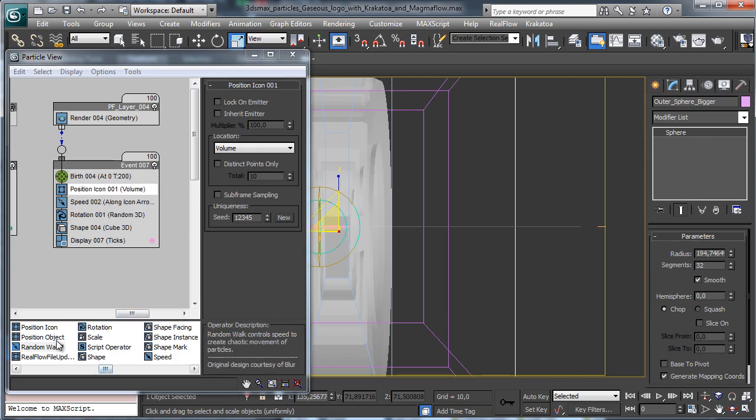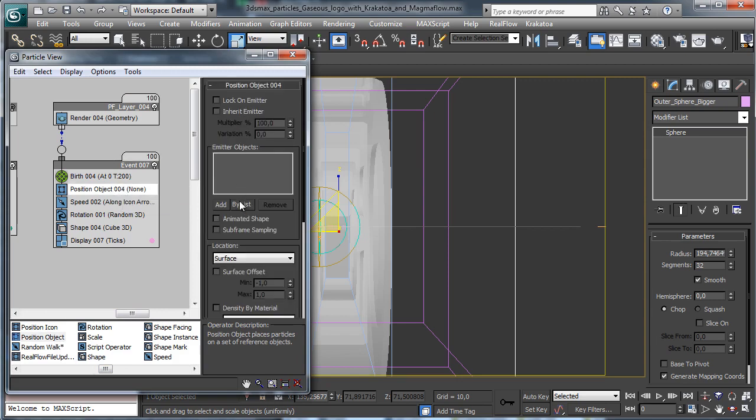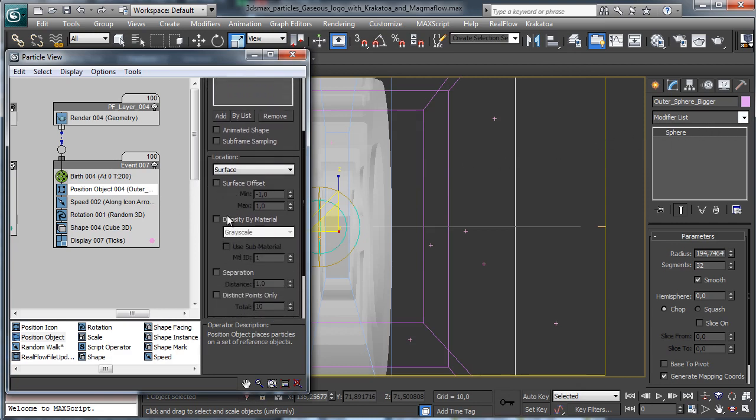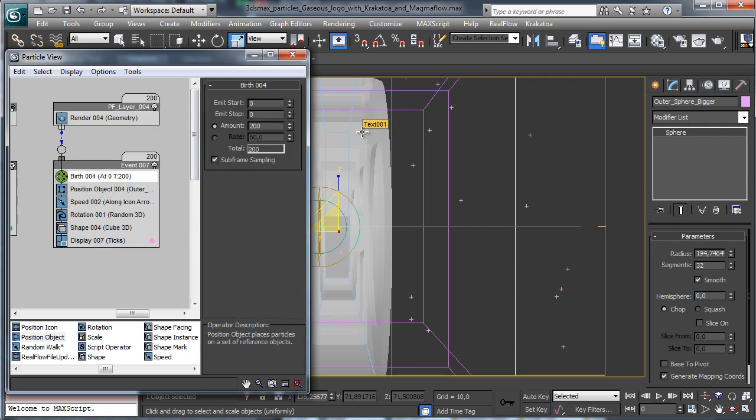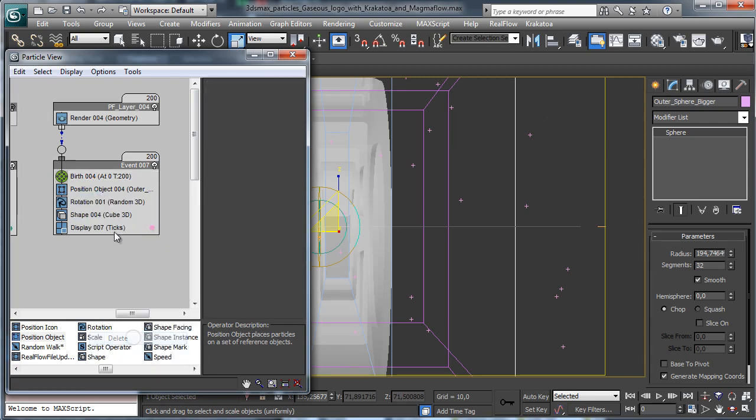So we'll have a position object to emit the particles by list, and we'll use the bigger. So we see to use the surface, and we like to have just a little bit of offset, so it will start in an outer area and the inner area on the surface. Let's say 30, so we'll have some variation. Let's say to see actually 100% particles, and then I don't want to have speed, so delete, and rotation, delete.